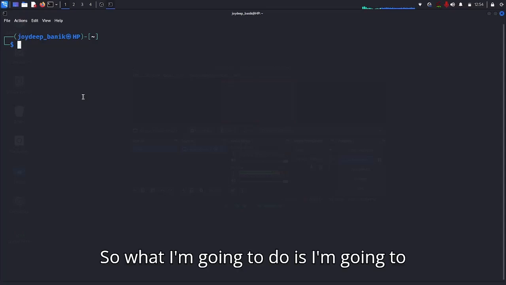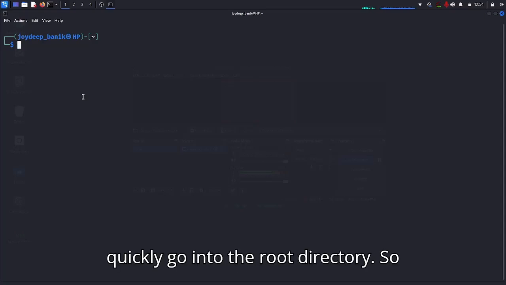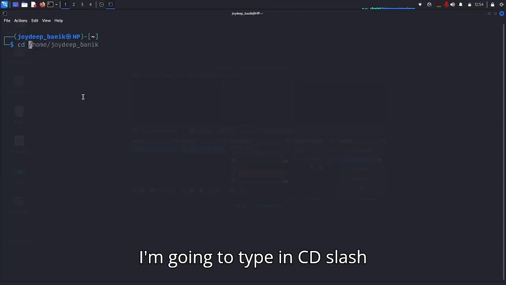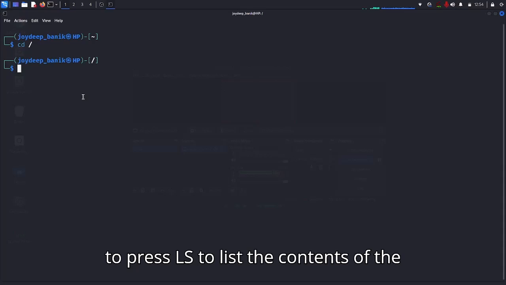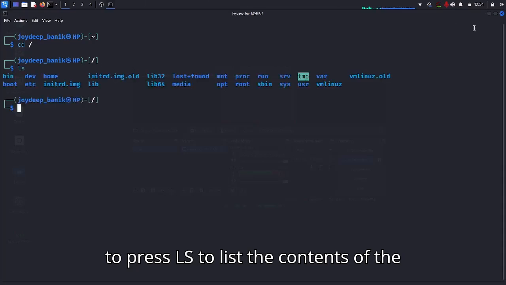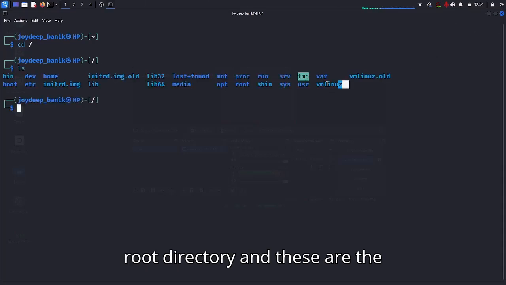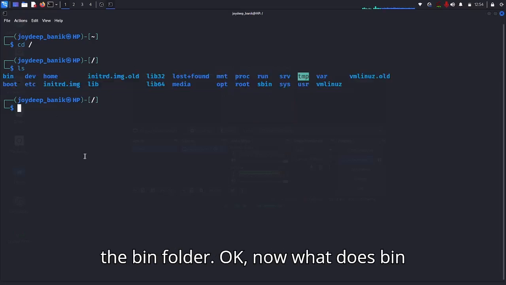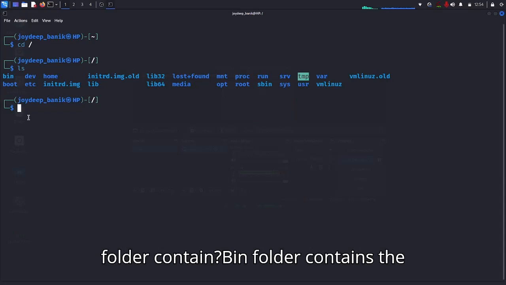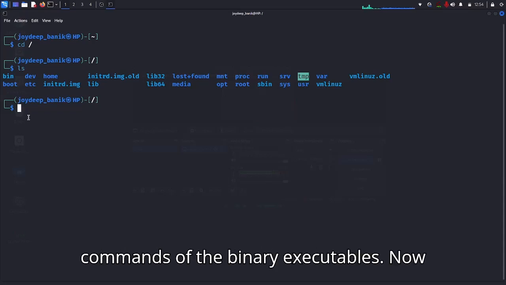So what I'm going to do is quickly go into the root directory. I'm going to type in cd slash, and I'm in the root directory. I am going to press ls to list the contents of the root directory. And these are the contents of the root directory. We have the bin folder. Now what does the bin folder contain? The bin folder contains the commands or the binary executables.